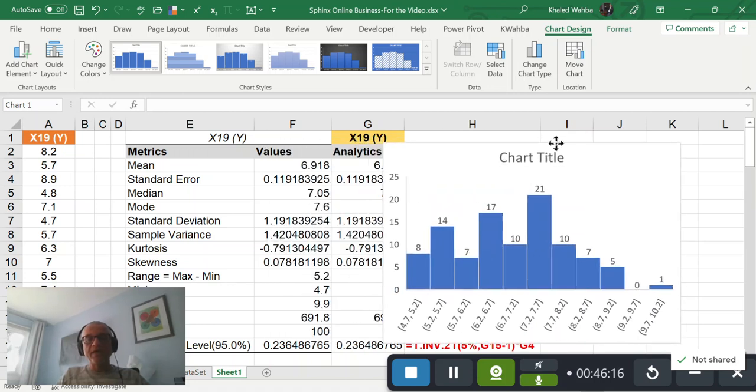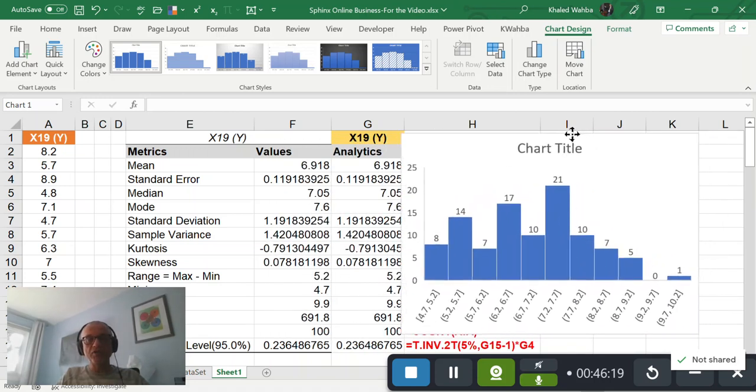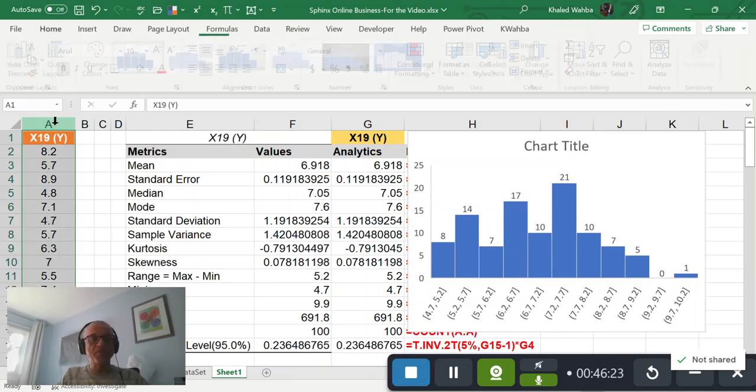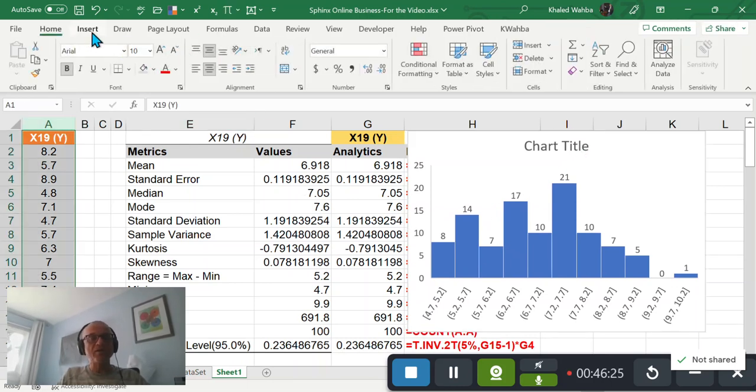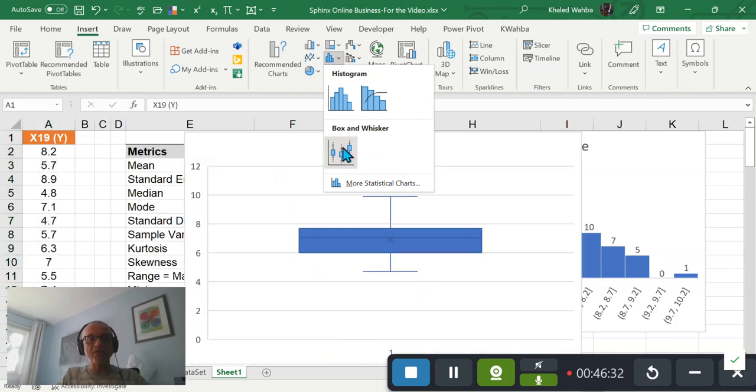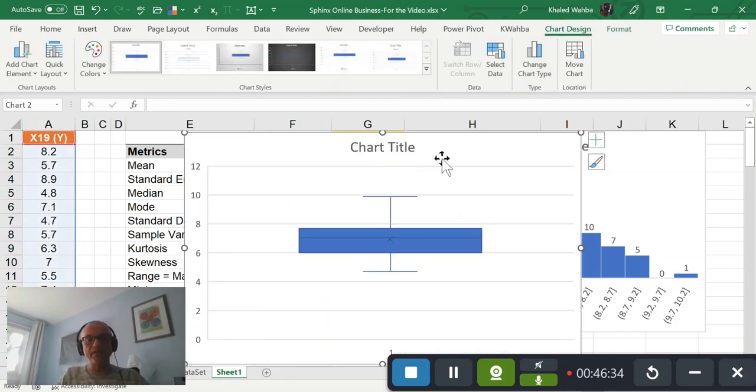Another interesting graph that I want to share with you is called a box plot. I select the data again, go to Insert, go back to the statistical charts here, and use Box and Whisker. Definitely I can change it a little bit.